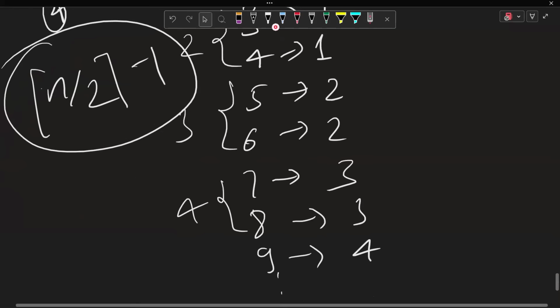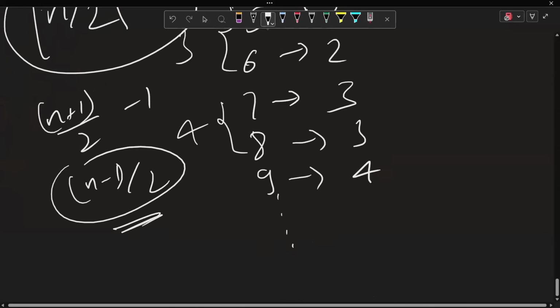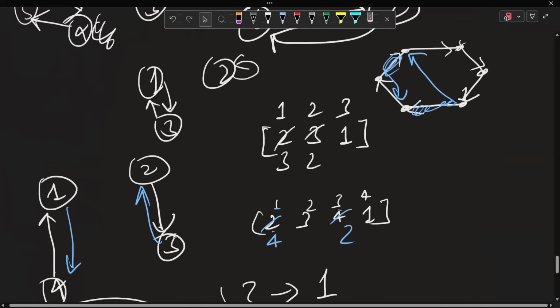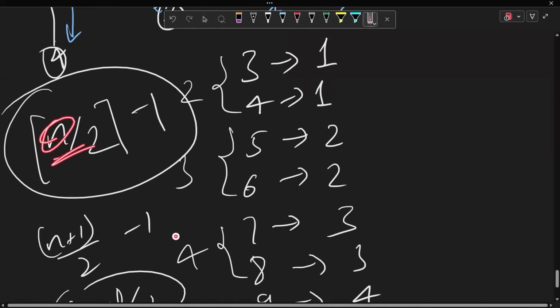So this can be written as (n plus 1) by 2 minus 1, which is the same as (n minus 1) by 2. So in my code, I have written (n minus 1) by 2. So don't get confused when you look at the code. You can write it in any way. So this is the formula that we derived. What we would do is divide whatever input permutation we are given into cycles, find the length of those cycles, and for every cycle, according to its length, add this much to our answer. That would be my final answer.